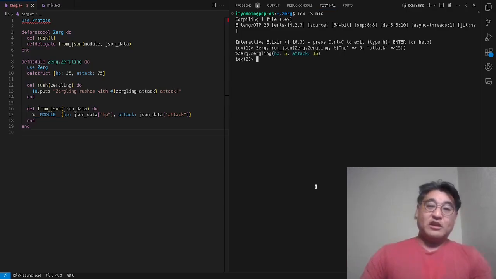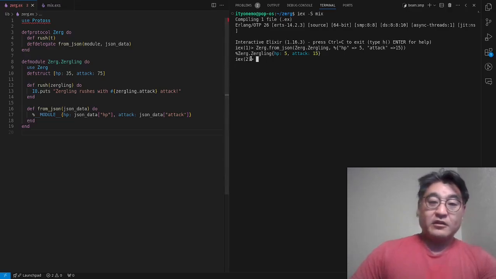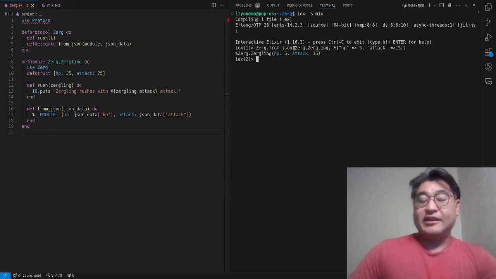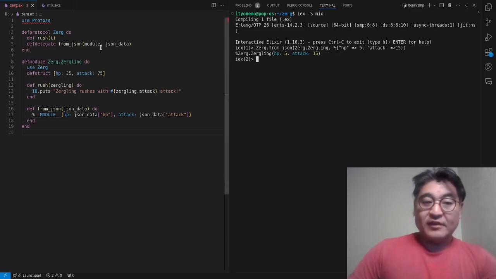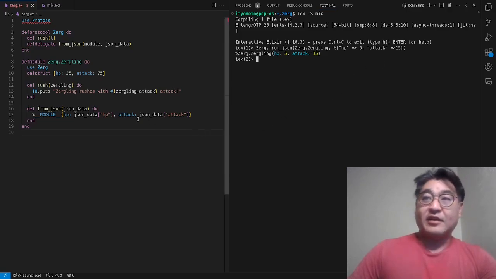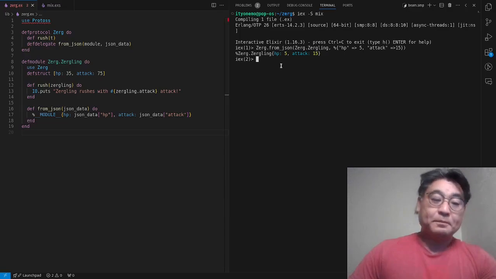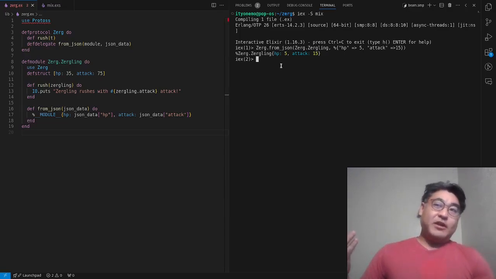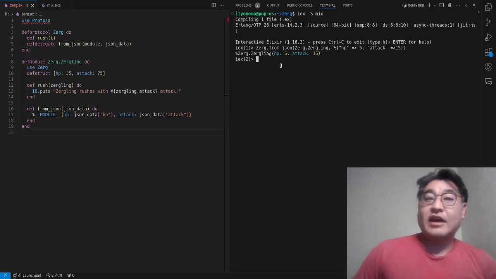And now we've instantiated the correct zerg.zergling struct. Of course, if we had a different module, then what we could do is direct activity to that module instead, using the same from JSON interface by providing the module that we want to construct and the relevant JSON data for whatever that struct needs to use.